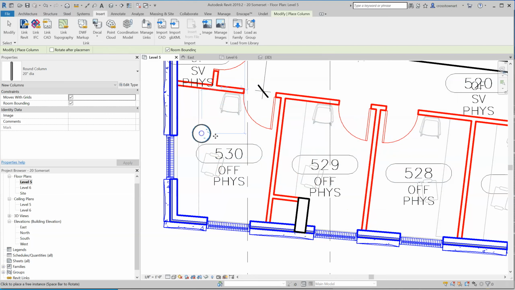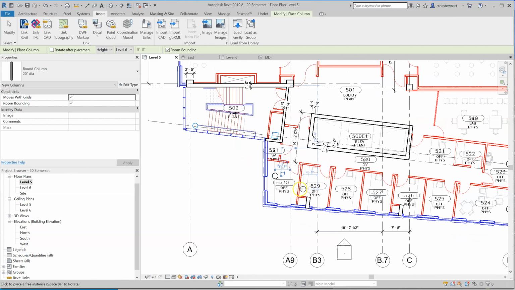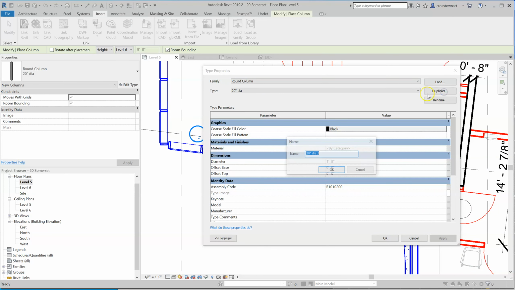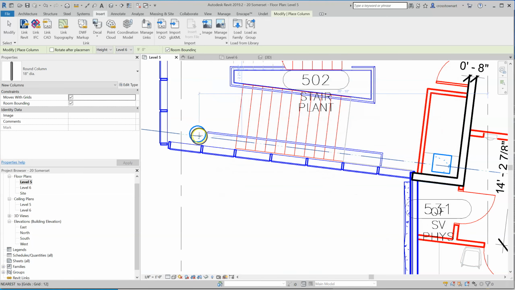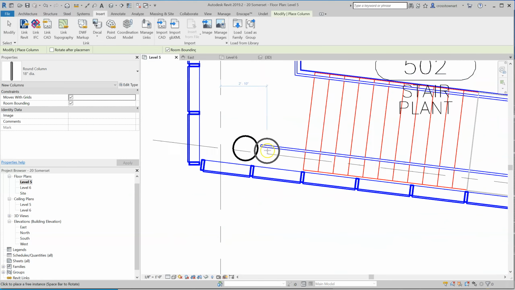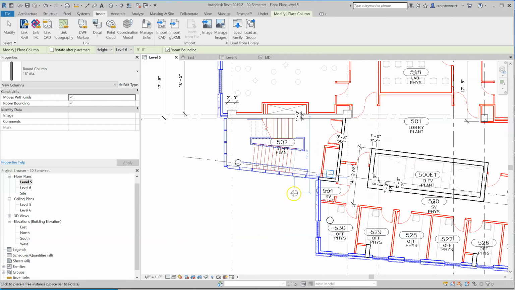I guessed at that, but I think, after looking at this, that one is less than 20, I'm going to say 1.5. So let's go edit type, duplicate, 18-inch diameter. Change this to 18. 18 inches, it's 1/6. That looks right. The more of this you can do, the more valuable you'll be at your.